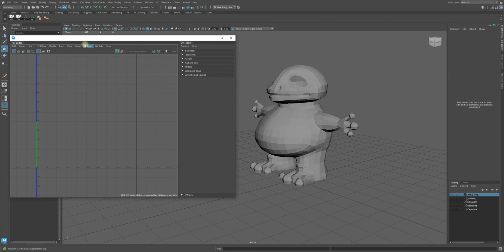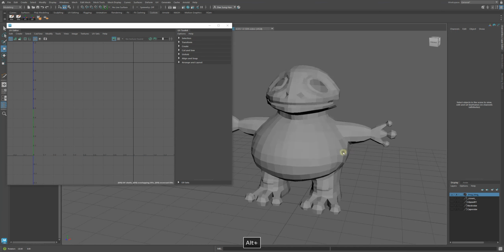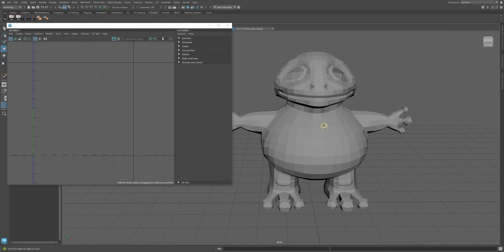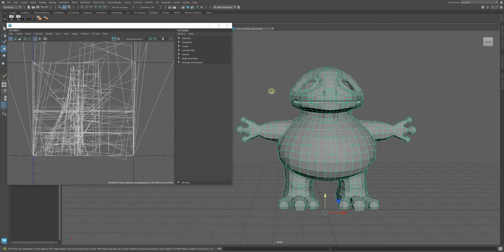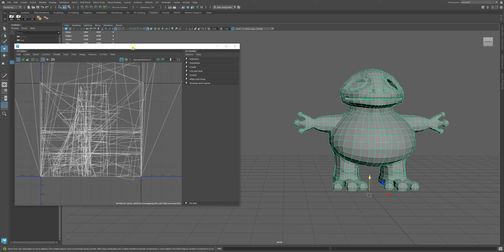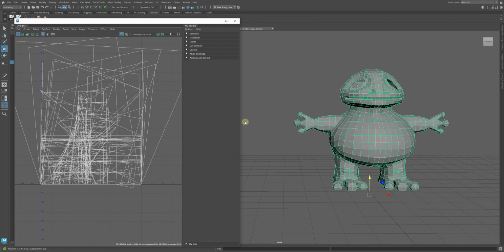So here we are again. All right. And I'm just gonna minimize my channel box for now, so I only see this. Okay, now we grab it. Here's the UV editor, right? You'll notice it's a whole mess.